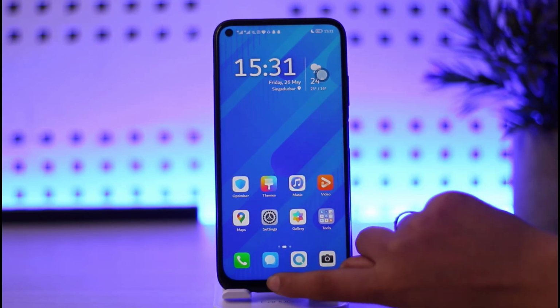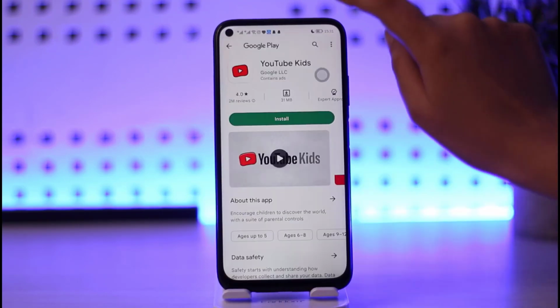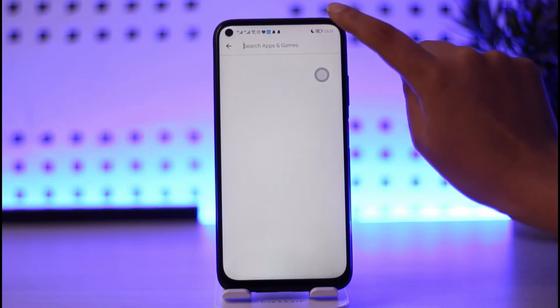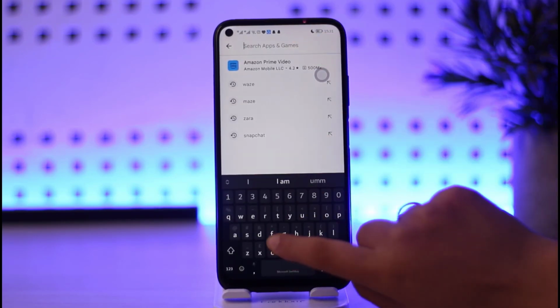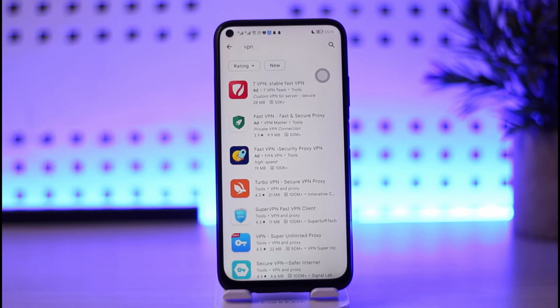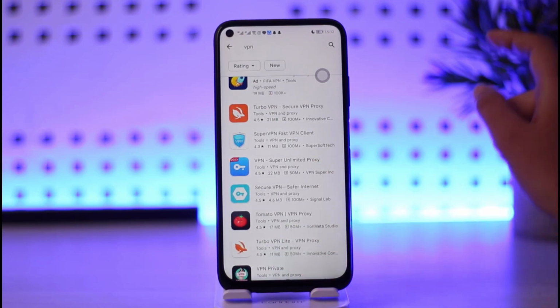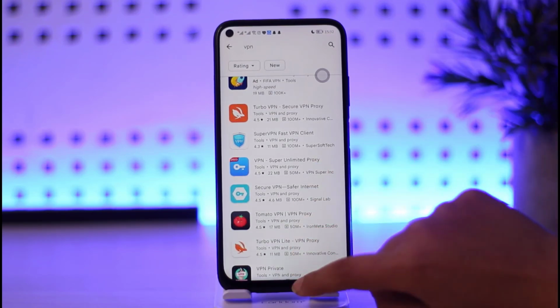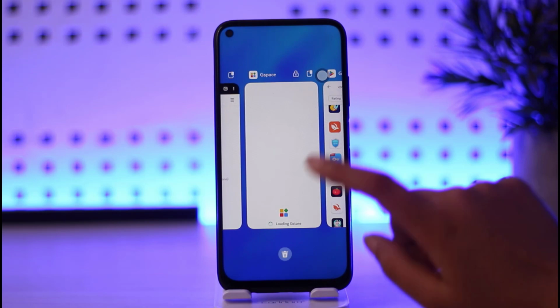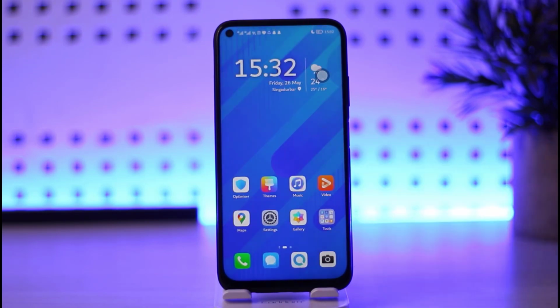So for that, simply go to your mobile's Play Store, tap on the search box, and type VPN. There are plenty of free VPNs available in the Play Store. Simply go ahead and install any of the free VPNs available, and change your location like you do for some of the Netflix shows in that VPN, and you will simply be able to access ChatGPT.